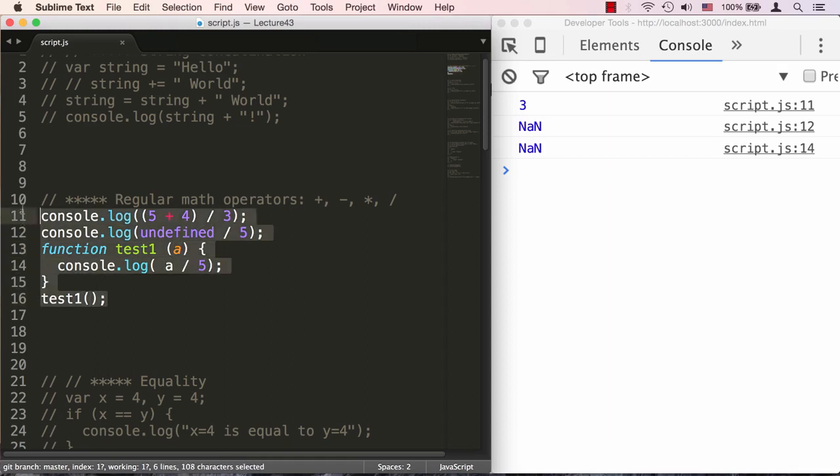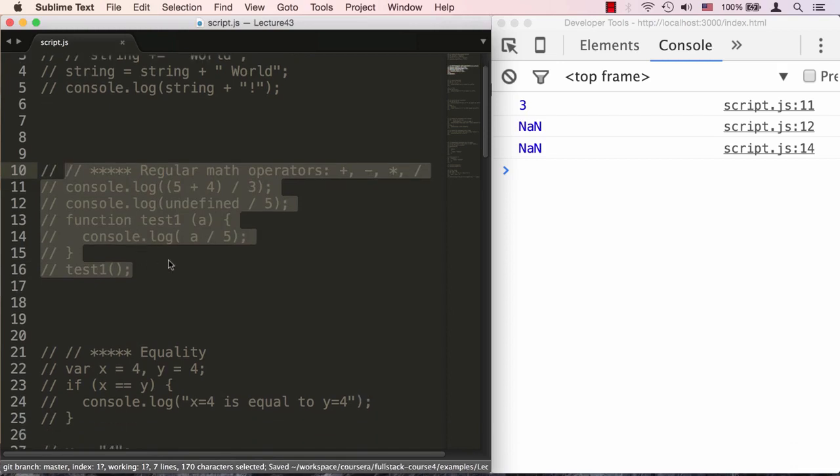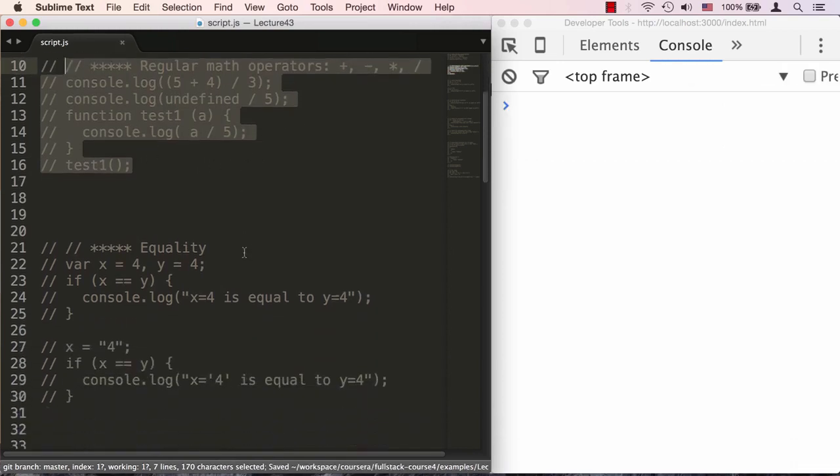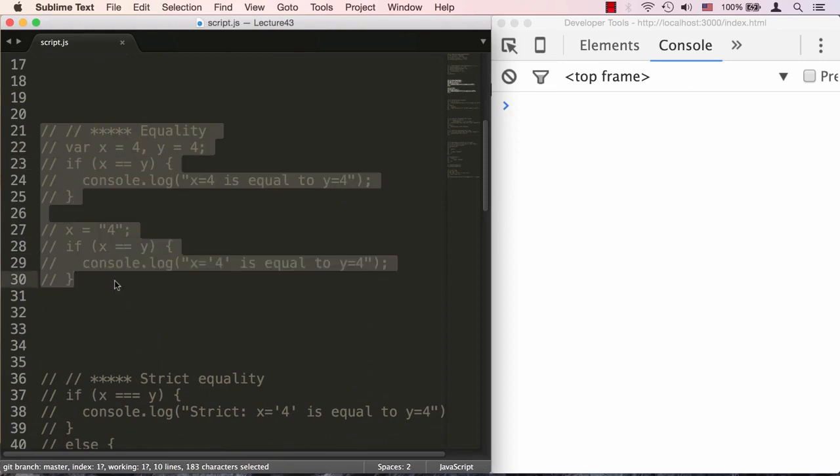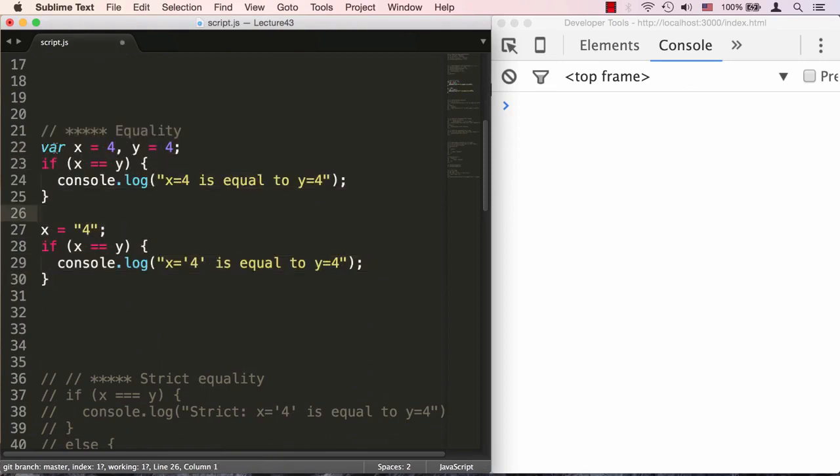Okay, so let's go ahead and comment this out, and we'll save that again and clear the screen. And let's go to this topic called equality. Let's uncomment this. So here we're declaring a variable x equal to 4 and defining a variable y equal to 4 as well. Now notice that we're defining them with only one keyword, var. This is a shortcut in JavaScript: if you wanted to, you could just put a comma in between variable definitions, and that is perfectly legal syntax. And in fact, this is very common in other languages as well.